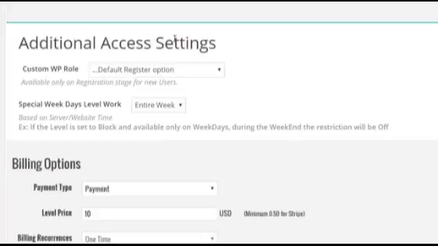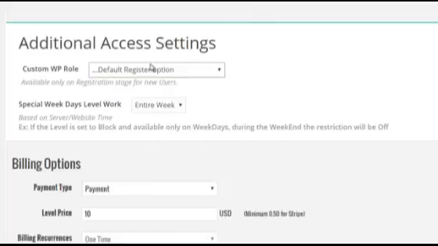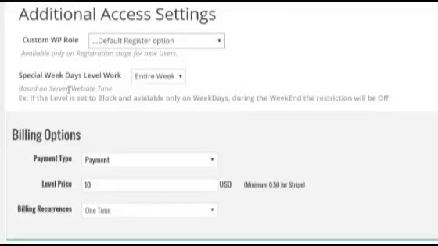And for additional access settings, it says custom WordPress role. In this case, I'm just going to leave it blank and leave it as the default register option. And then it says special week, days, level work.